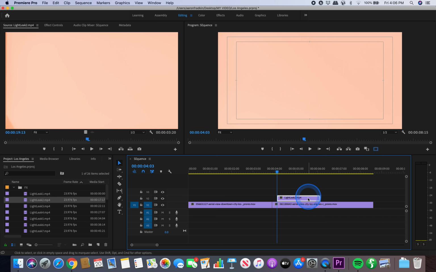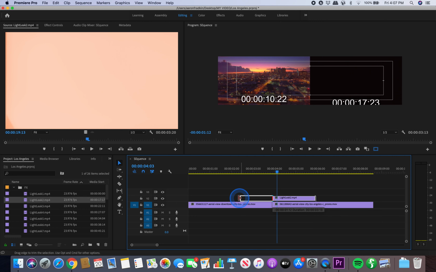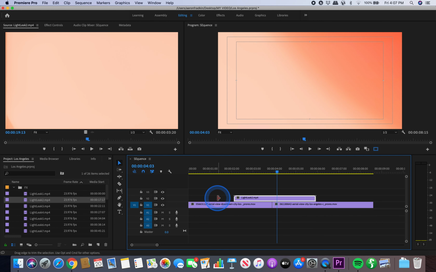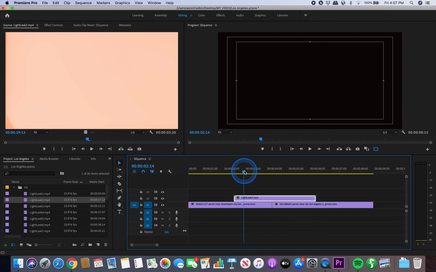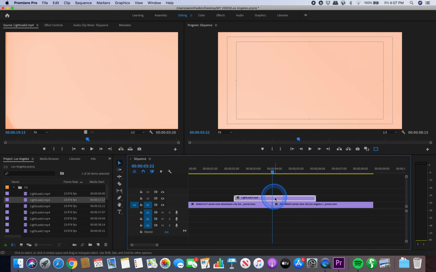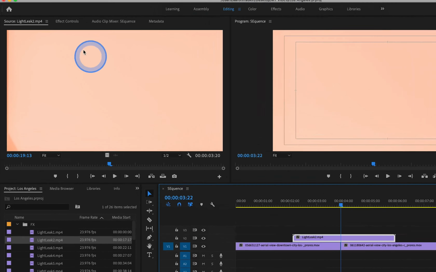And then let's just drag that over until it snaps into place, perfectly aligned with the cut of our 2 video clips. And then drag the beginning of the light leak effect all the way back as far as it goes to the beginning. And to get rid of the black so that only the light leak flare shows, let's highlight the light leak layer and then go to our Effect Controls panel.